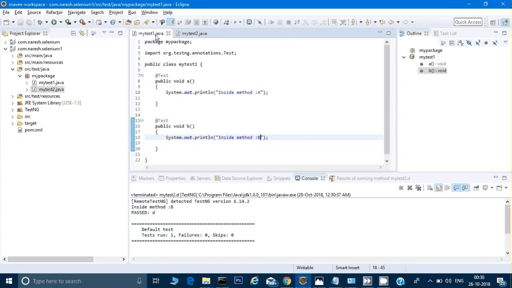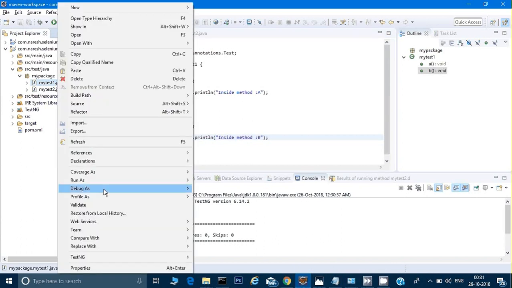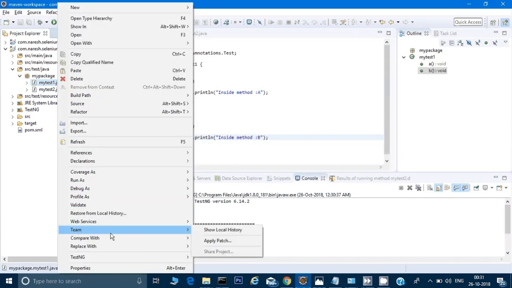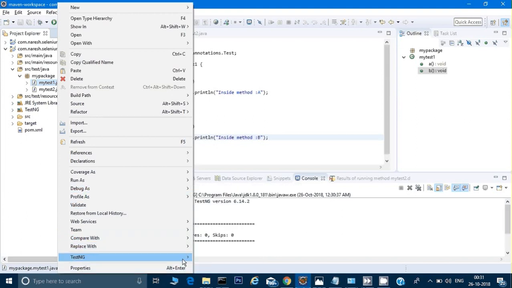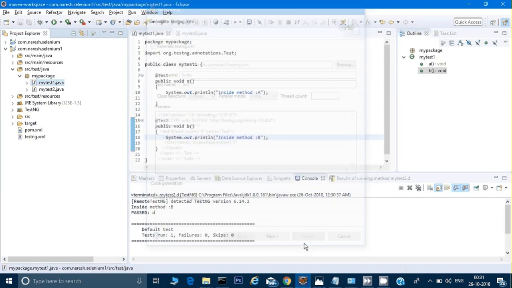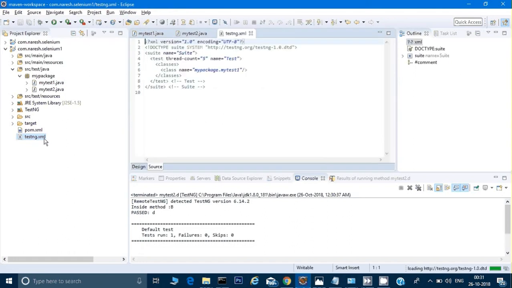In my previous tutorial where I explained TestNG, I even told you that it's possible. I will right click on this, look for the TestNG option, click on Convert to TestNG and click on Finish. So it will create a testng.xml file, and we will see what is there.